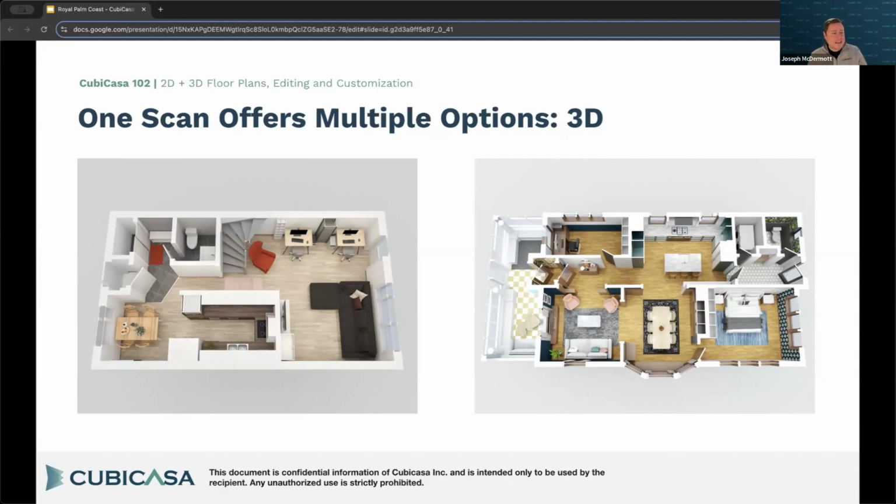It's going to be a static image like you see here, sort of that bird's eye view into the entire property, which is a really nice way to just have that more enhanced floor plan to add to the listing.